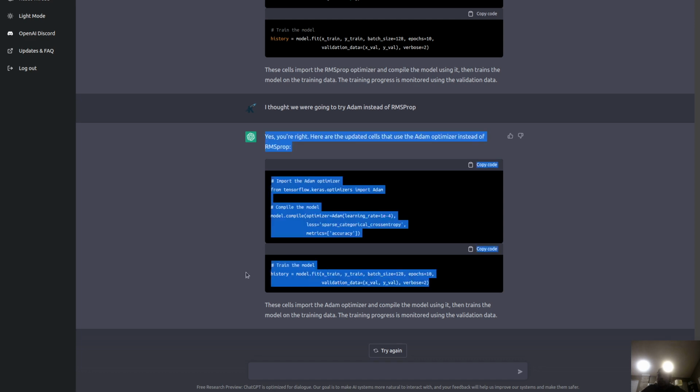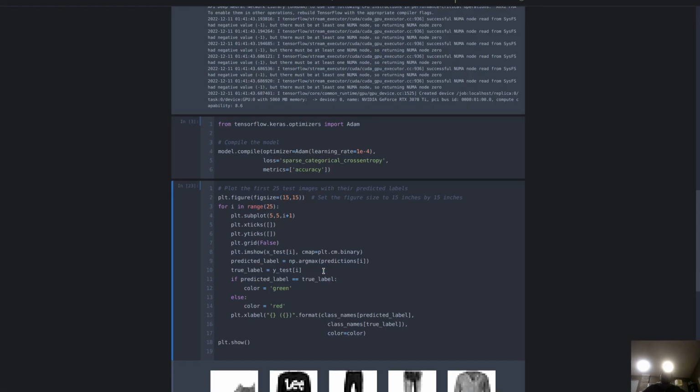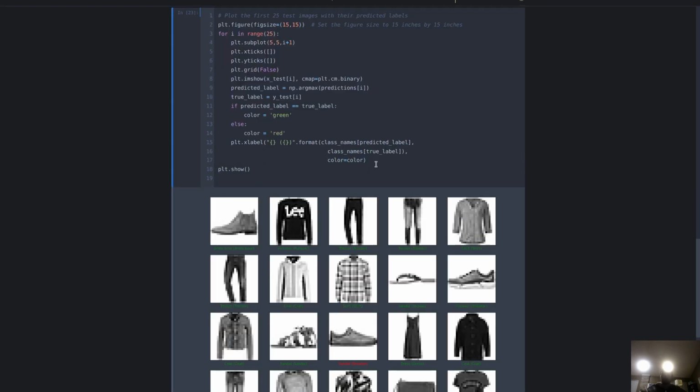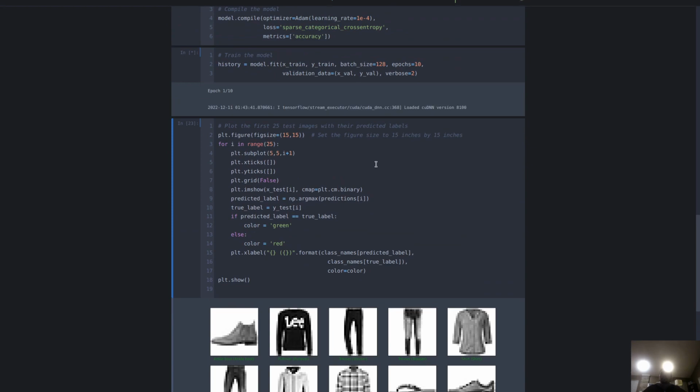So, okay, Adam, sparse categorical. Yeah, this looks right. So we'll grab this and pop it in the next cell here. And that should be fine. Okay, and then the actual fit. And then we got X-train, batch size, epochs, validation, verbose. All right, I like it. Okay, that should start going. 10 epochs.